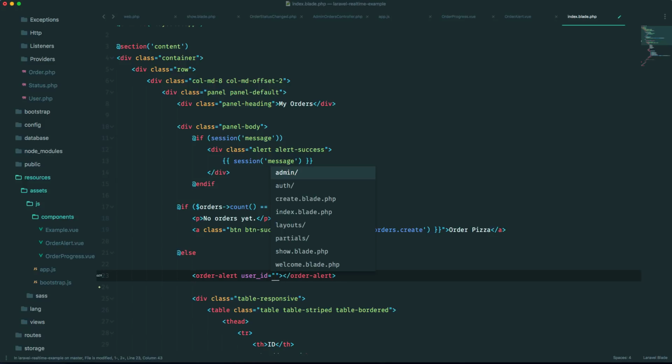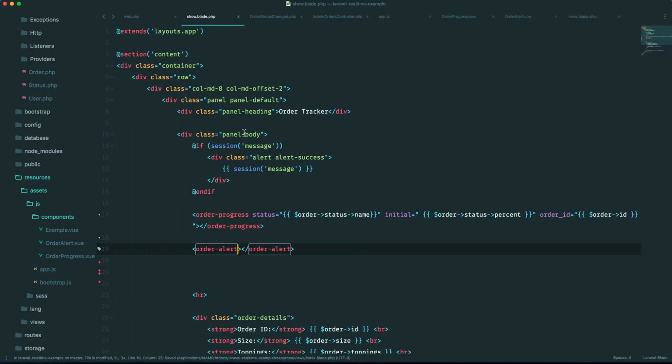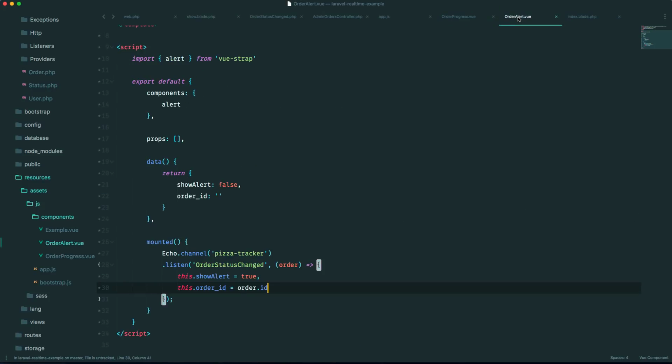So let's pass in, you can pass it in from the controller, but I'm just gonna be lazy and do it from here. So auth user ID. And I think we had it in show as well. Now if you want this notification to happen on every page, just put it in a layout file. Okay, so we're passing that in. Now in our component, we accept it as a prop.